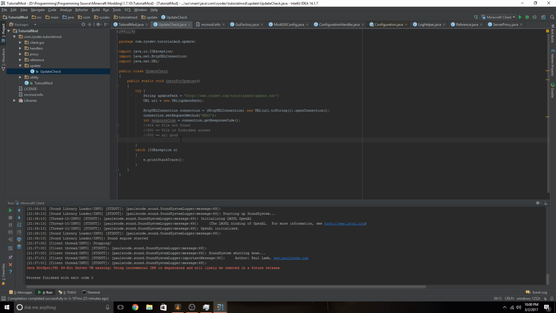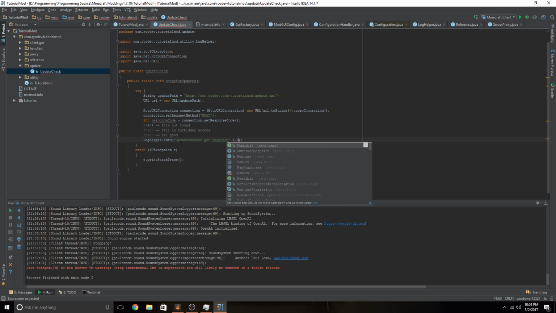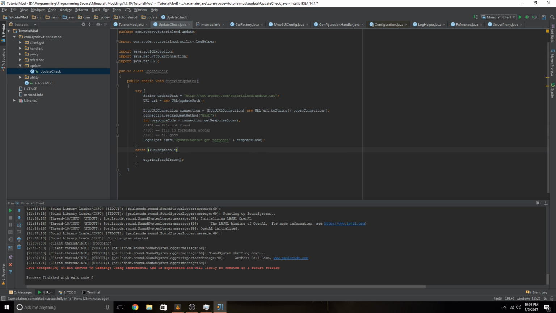So we're going to go ahead and pull a log helper .info, and I'm going to say, hey, give me some information here. First off, I want to say, in quotes, this, okay, update checker got response plus response code. And this is going to return to me a simple thing saying down here, update checker got a response of 200, 500, 202, or 404, 200, 500.